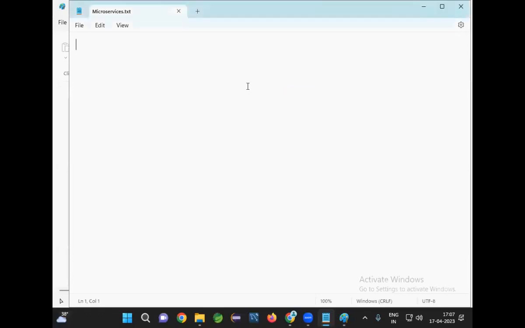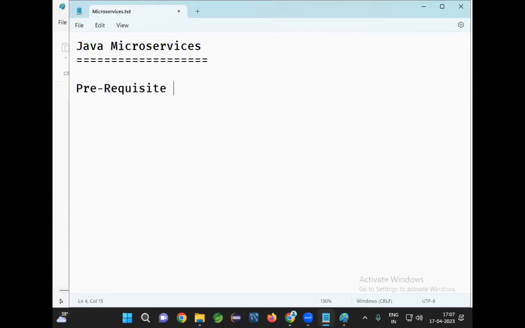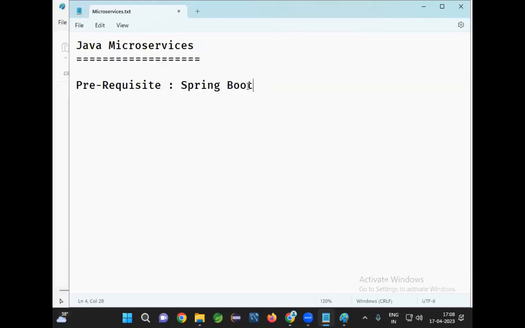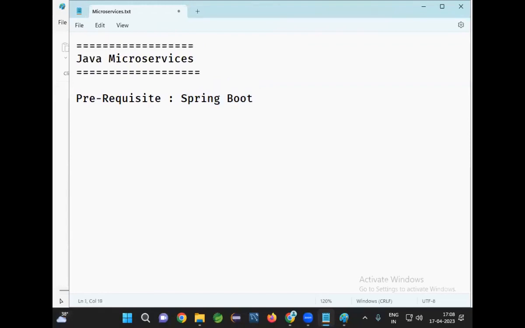Guys, today onwards, we are going to start with our microservices concept. So I'm calling this Java microservices. In order to attend this Java microservices, the prerequisite is Spring Boot. We are going to learn microservices development by using Spring Boot. So if you have knowledge of Spring Boot, then only you are eligible to attend this Java microservices class.